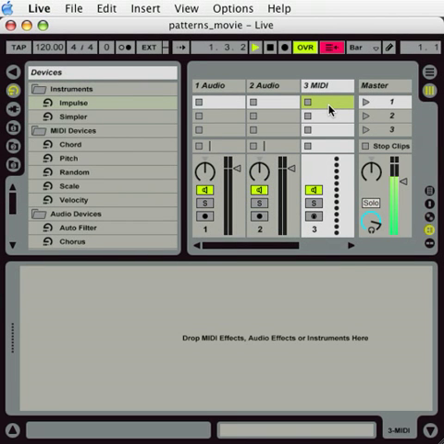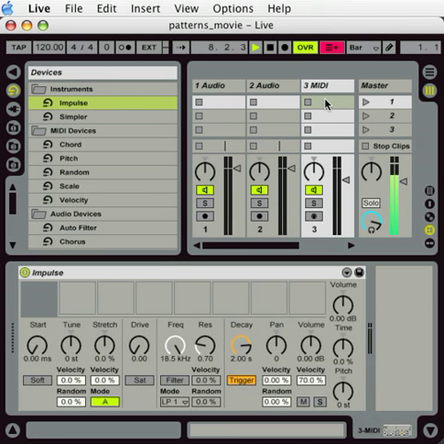Let's take a look at how to create and record drum patterns in Live 4. For our example, we will use Live's Impulse Percussion Sampler found in Live's device browser, here. To add Impulse to your session, simply drag it from the browser and drop it in any MIDI track, or empty space next to the tracks.